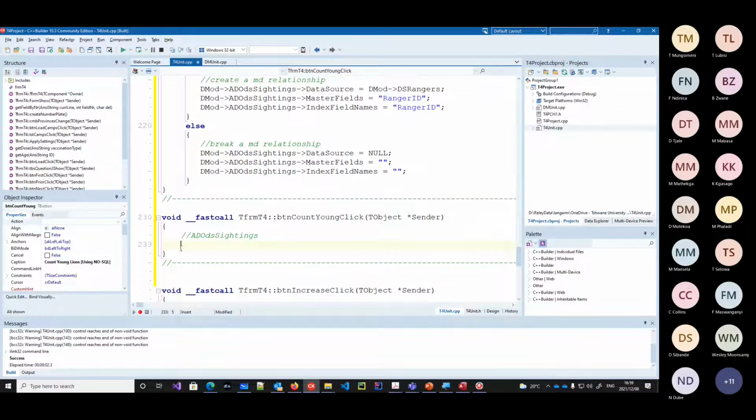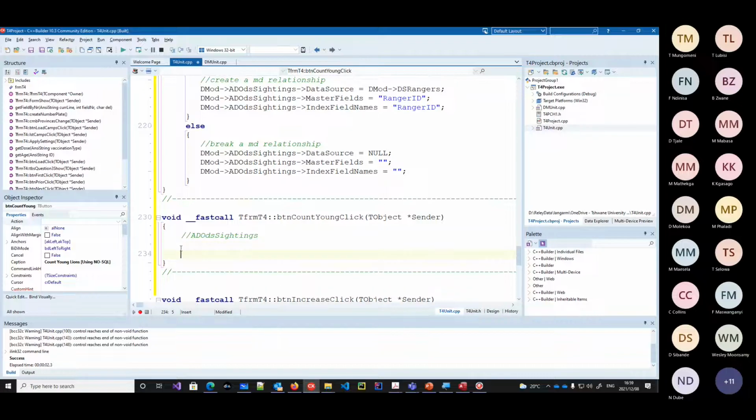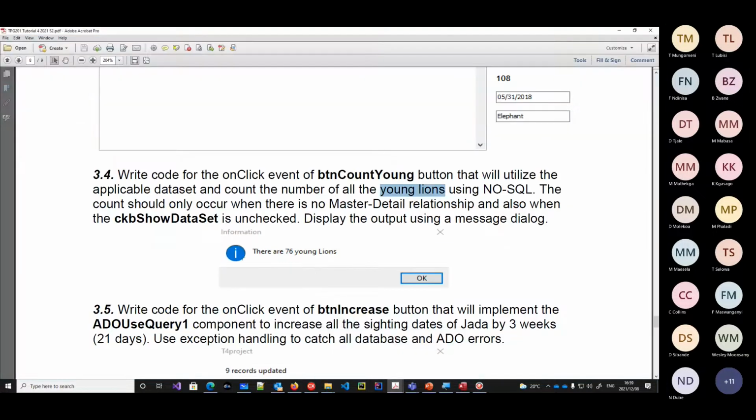I guess the first if statement will check if the checkbox is checked and the data is not filtered, something like that. Yes. And then the next if will check.